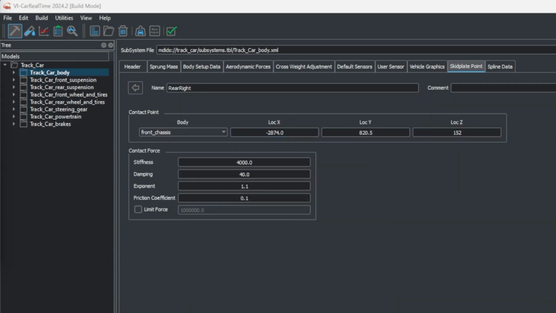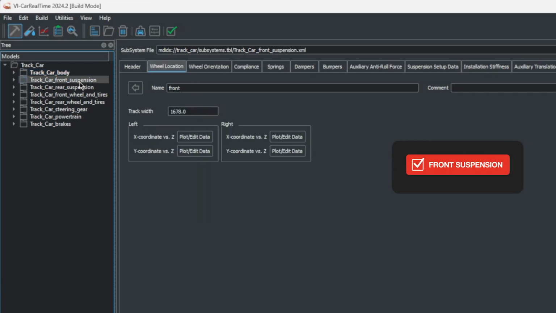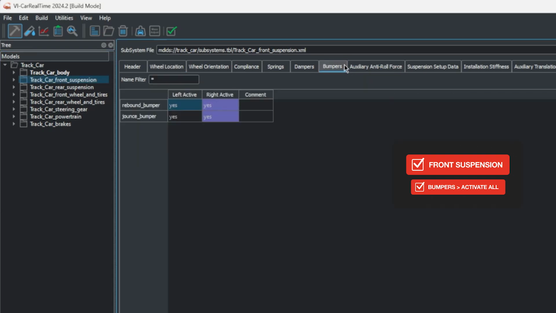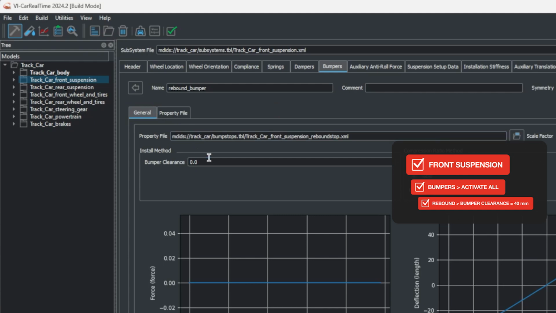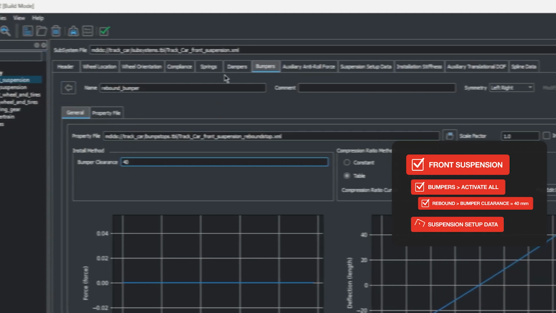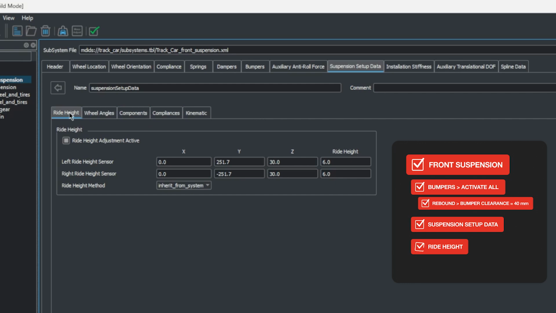Now, let's adjust the suspension height values to match the calibrated sensors. We can use this opportunity to also set up the suspension stoppers. For both suspension subsystems, we will visit the Bumpers tab and the Suspension Setup Data tab. Starting from the front suspension subsystem, we'll go to the Bumpers tab. Activate both Rebound and Jounce. Double-click Rebound and set bumper clearance to 40 millimeters. Now we go to the Suspension Setup Data tab and Ride Height, and set both Ride Height Sensor Z to 150 millimeters and both values of ride height to 126 millimeters.